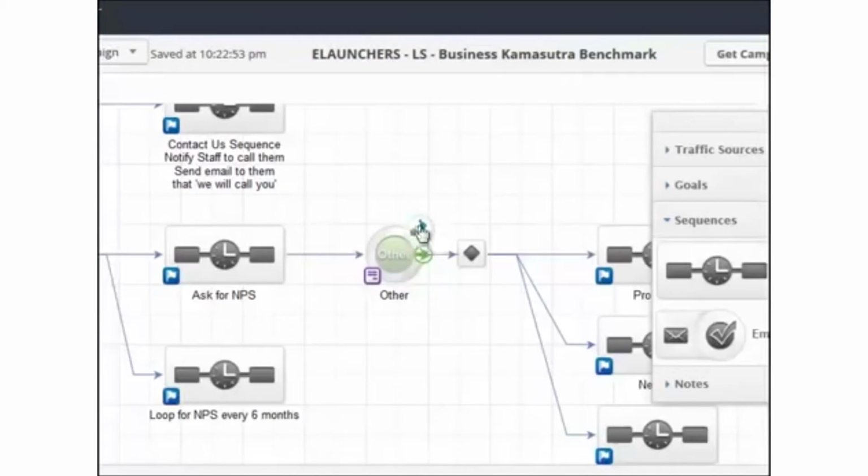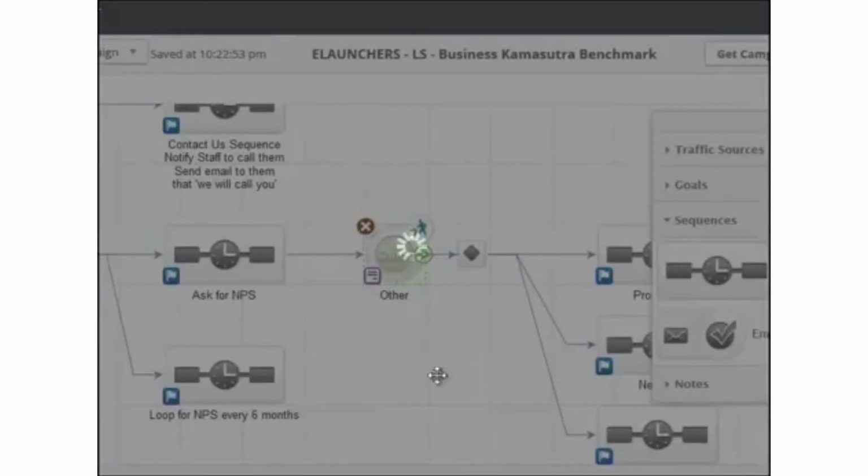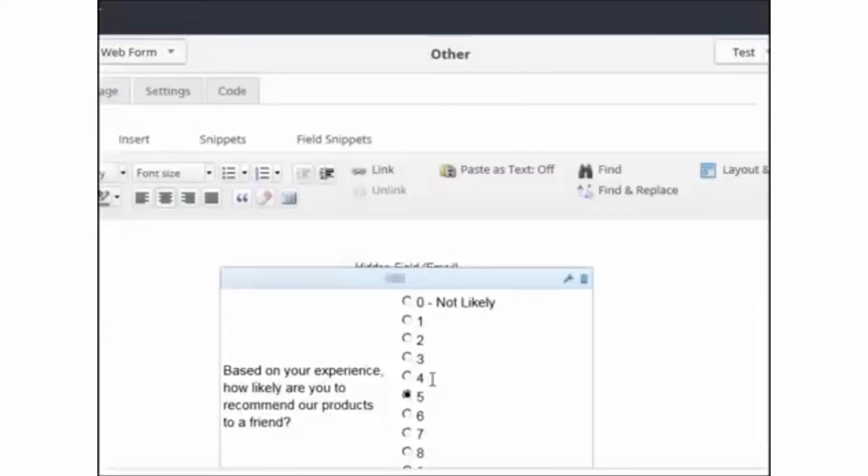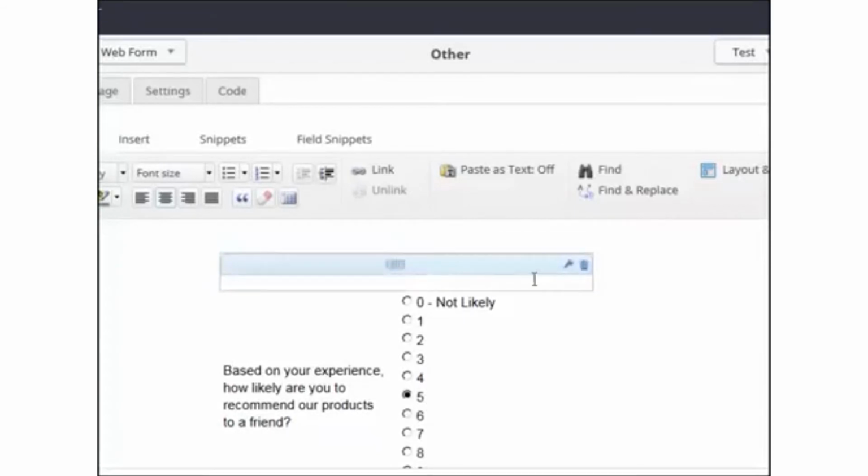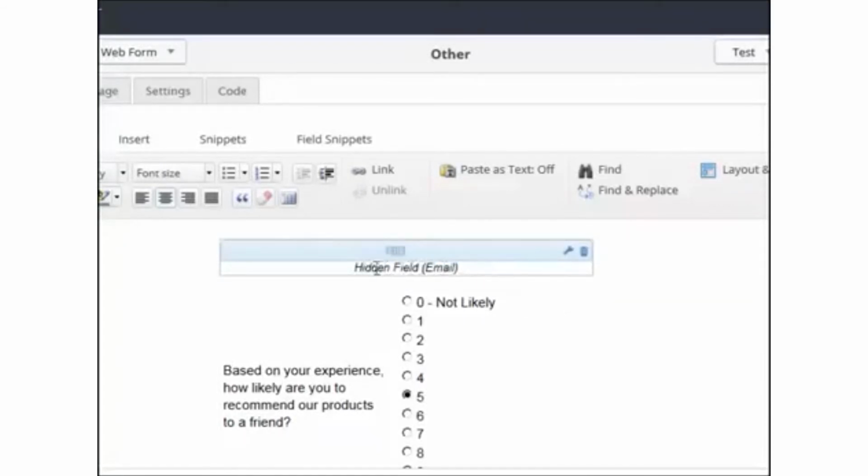And as you can see, the form can be filled out by anybody, not just people in this campaign. So let's look at the form. The form says the hidden field is email. So they think it's anonymous, but in reality we are tracking it because they clicked on the link that we pushed to them. The link is personalized, so we know who filled it out.